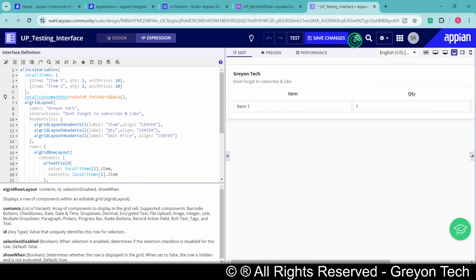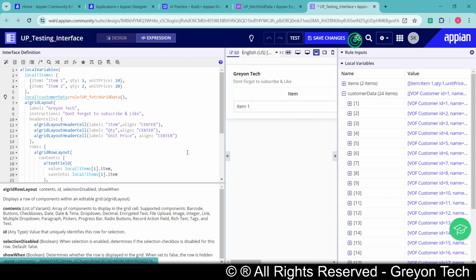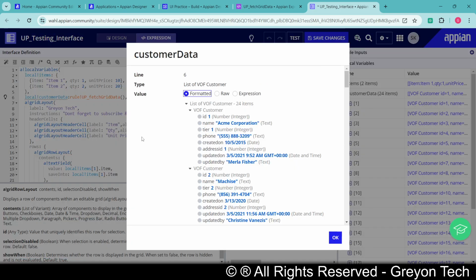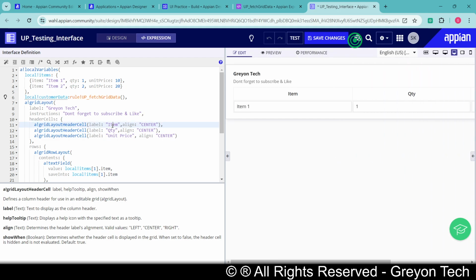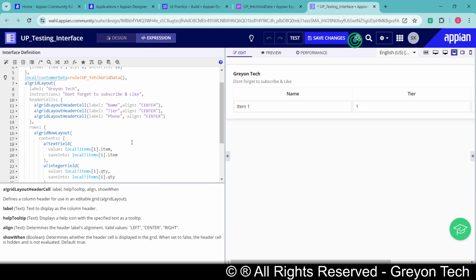Now, what were the values in the headers? Name, tier, and phone, right? So let me put name as a heading here, name, and then we have tier, and then we have phone. Now, as you can see, all the values in the headings are replaced as per my code.